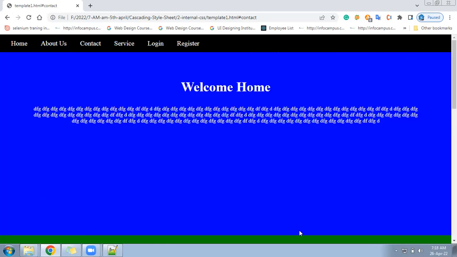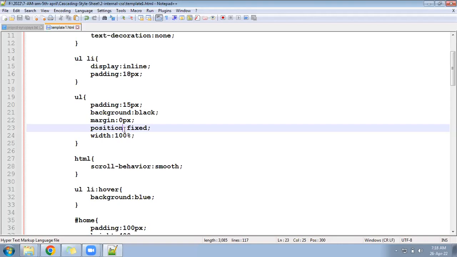In a similar way we can create a footer also. The footer also we can keep as a fixed footer, a sticky footer. It will always be in the last. So let me know till here if it is working. Then we can move ahead.